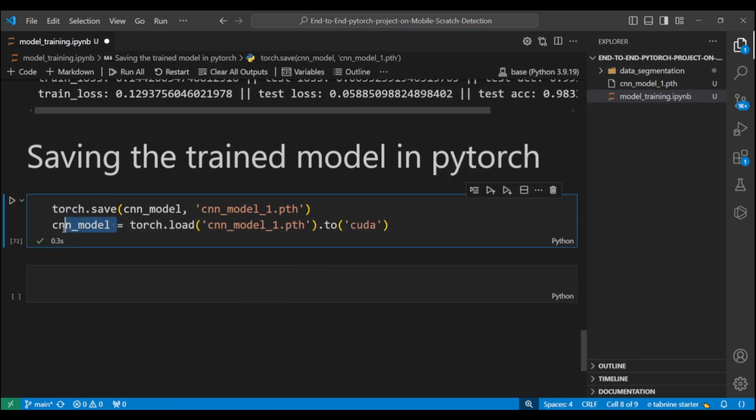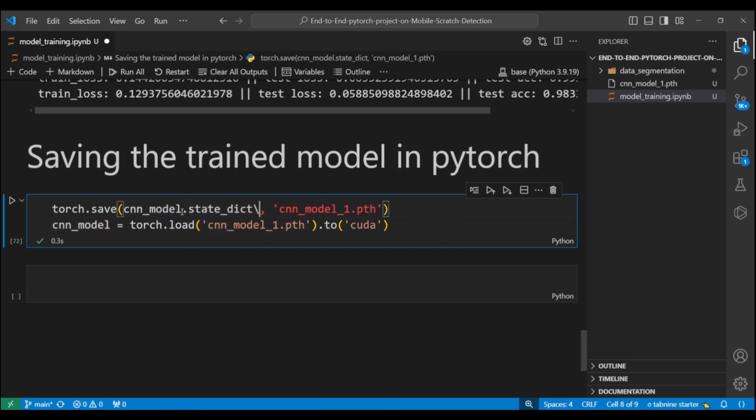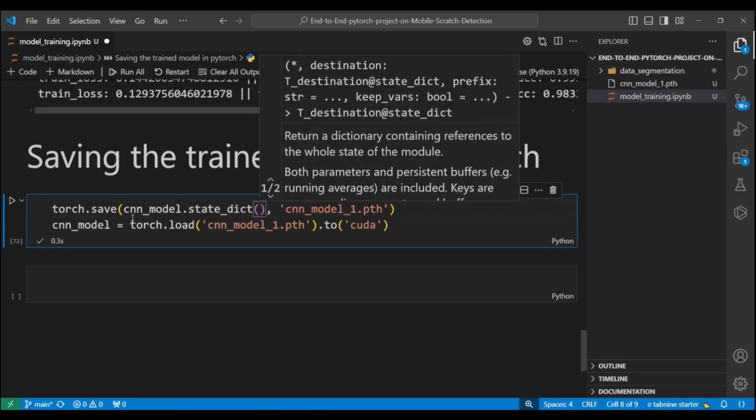My CNN model is loaded back again. This is the simpler way, but the recommended way is you save the weights only, not the architecture. So for that, torch.save is still the same, but here instead of the model itself, we'll just write the state dictionary. This state dictionary contains all the weights.